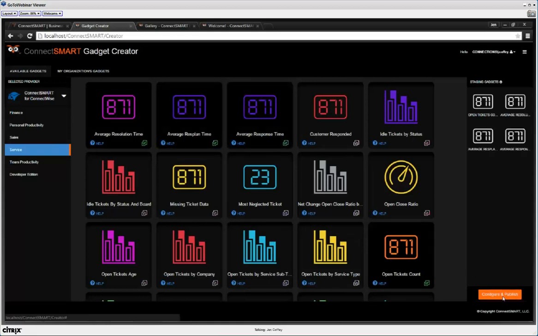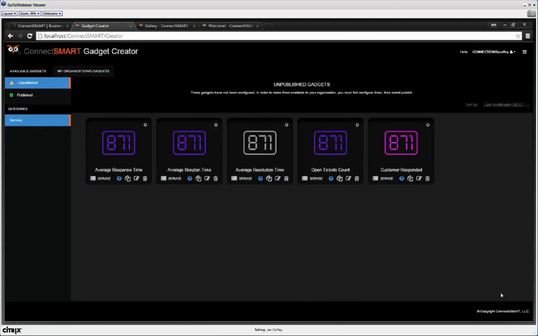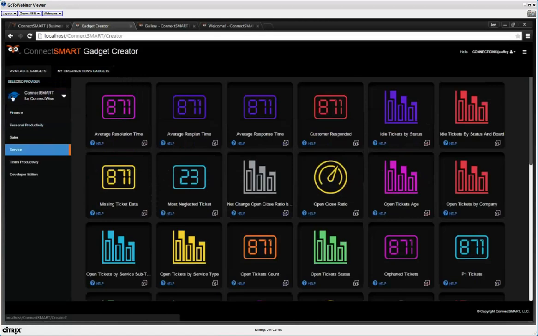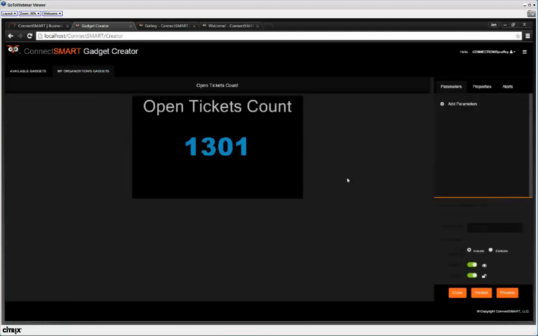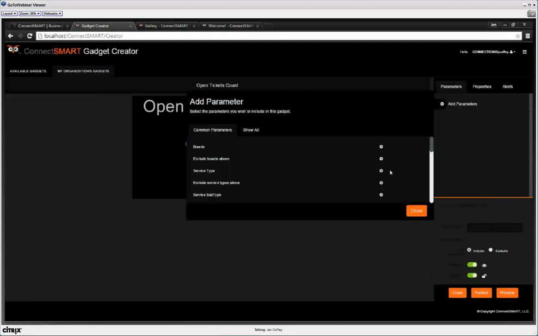All right, so I hit configure and publish down here at the bottom, and that bounces me back over to my organization's gadgets. I can manually navigate back to where I was, but if I want to get there again, it's mine, and it's in unpublished, and those were the service category gadgets. So I'm going to configure an open tickets count. And for today, I'm just going to look on the help desk board, and I'm going to exclude child tickets.